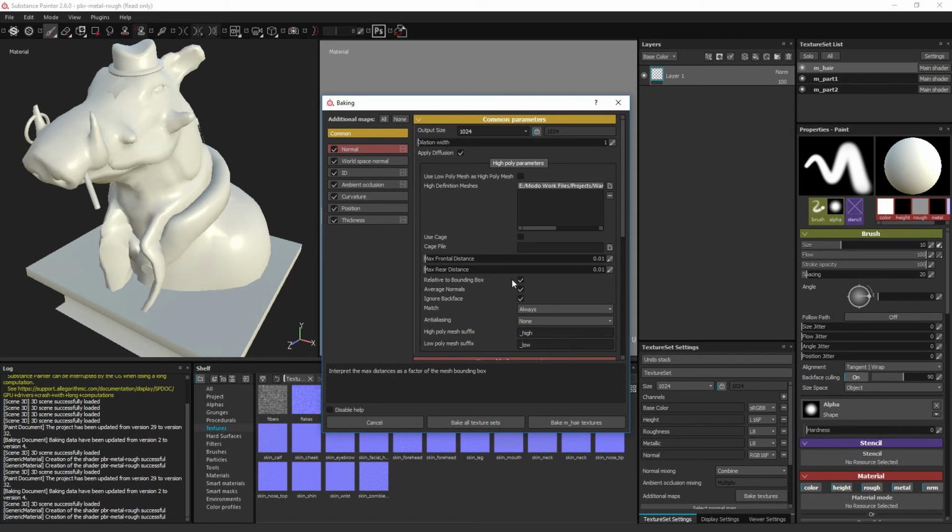Relative to bounding box sets the max frontal and rear distance parameter to scale relative to the scale of the entire model instead of the individual objects. So each ray is projected from the exact same distance from each vertex. If a cage is being used, this parameter has no function.